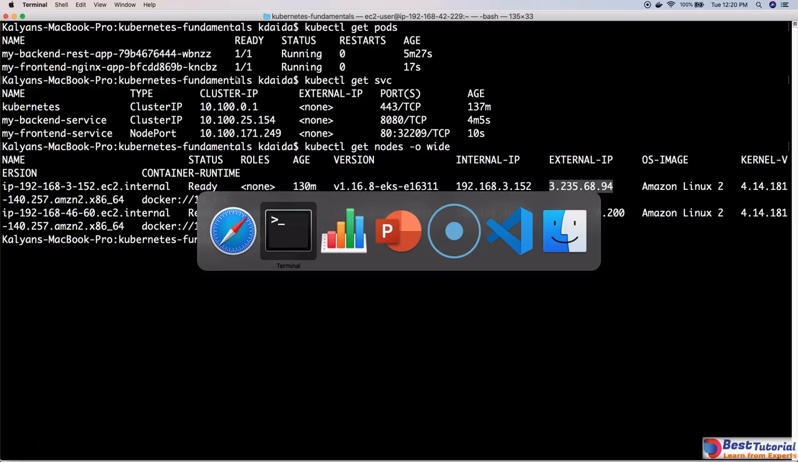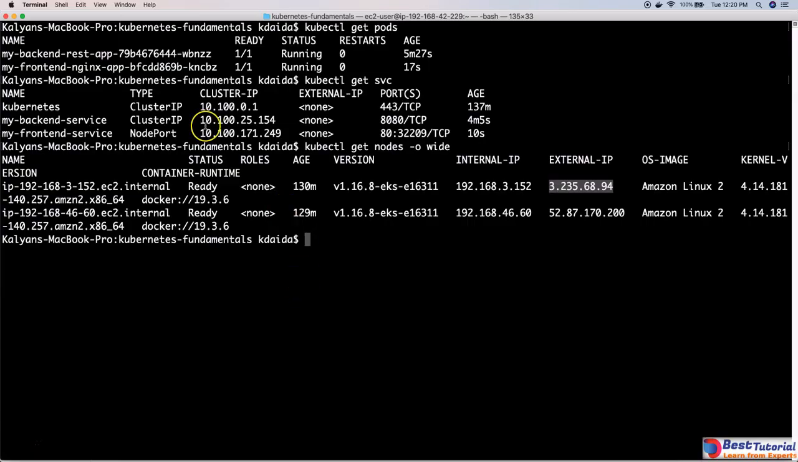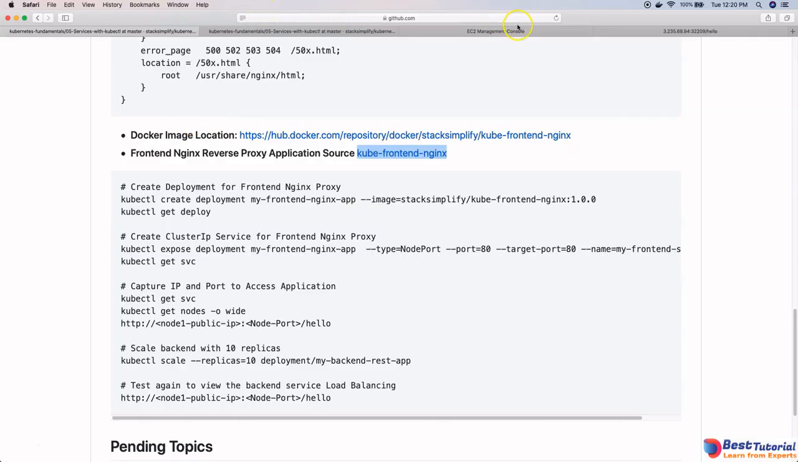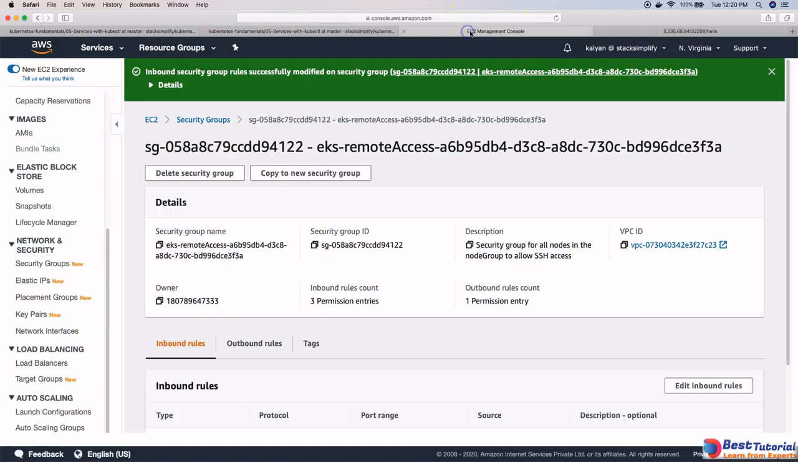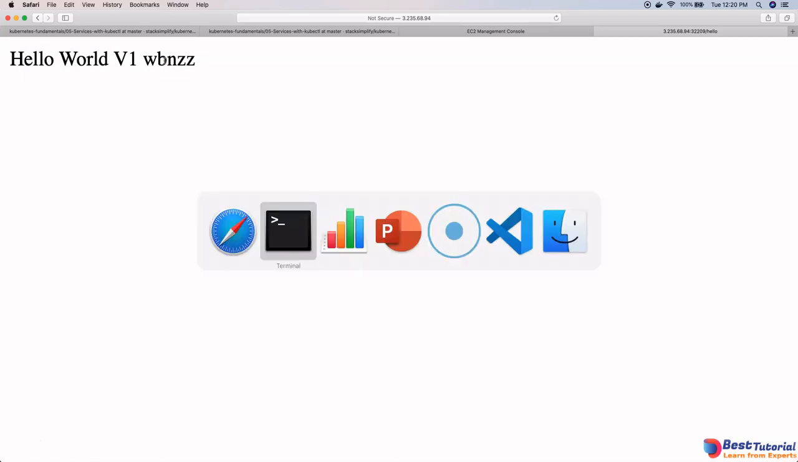Good. So now what we are going to do is scale our backend application so that we can see how the load balancing happens, and you can even see different values here. Where is this? Here, right? So this container ID is going to change continuously whenever you refresh the browser. So let's test that for our convenience.